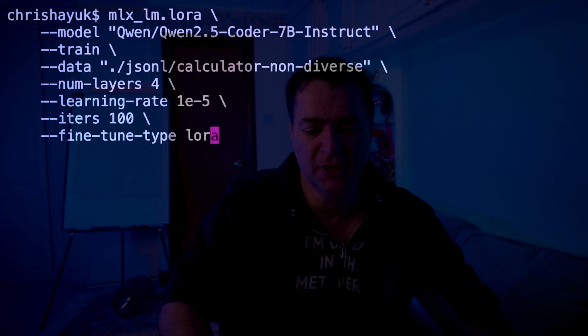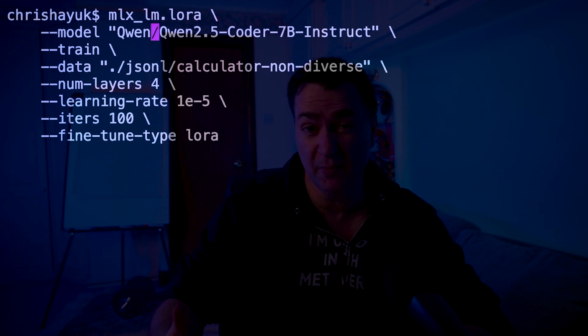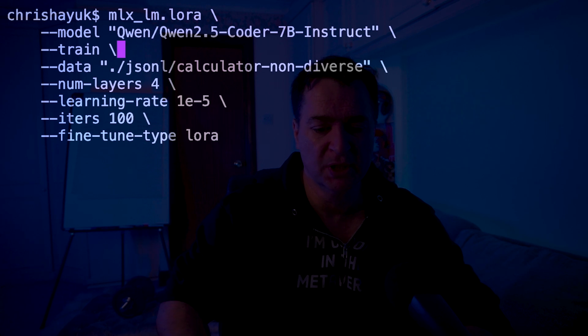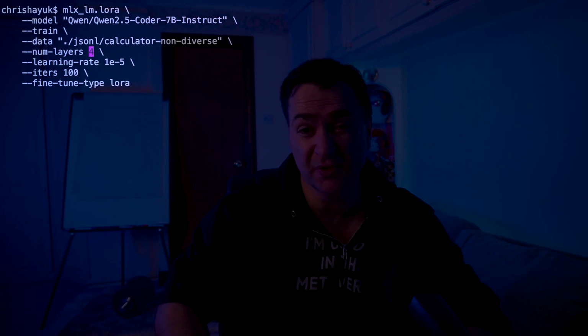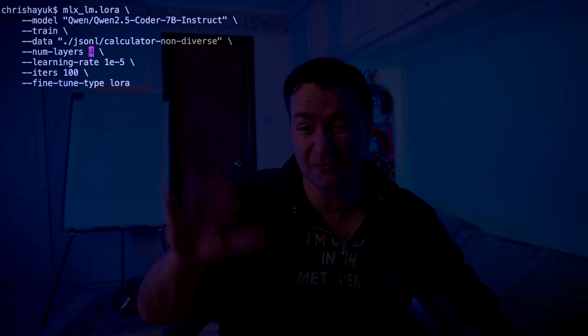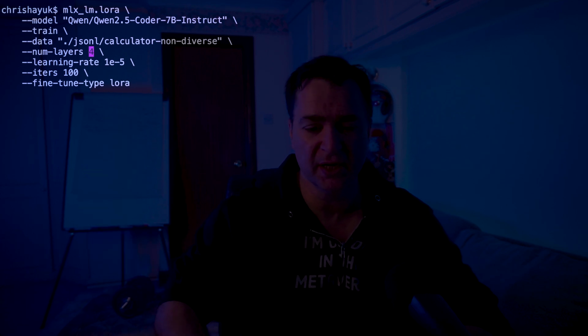To do a LoRA fine-tune, there are only a couple of changes from before. We're going to start with the 7 billion parameter model, and then we'll come back down to the 500 million parameter model. We'll stick with our non-diverse data set. We need to add the number of layers that we want to modify. Everything is going to be frozen, but we're only going to modify things in certain layers. In this case we'll keep it down to 4, a fairly small number. The learning rate will remain the same, and we'll say the fine-tune type is lora.